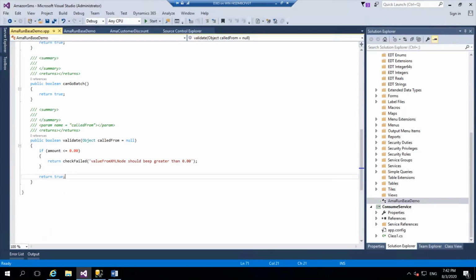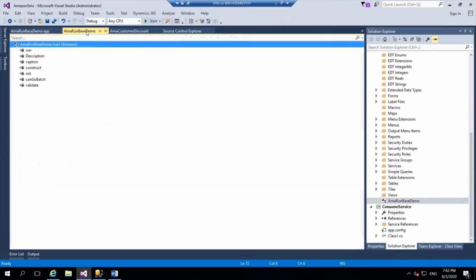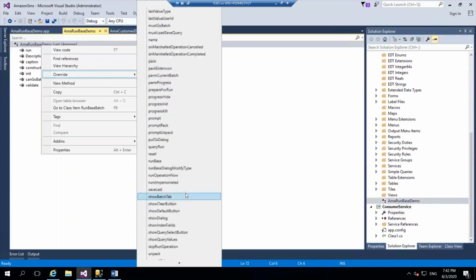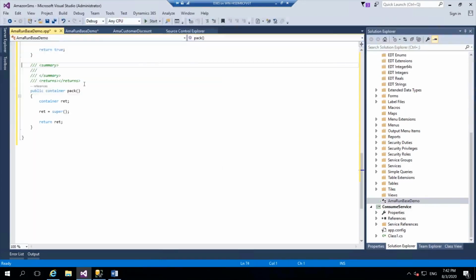You can also do whatever validations you want. And now I told you about two methods, packing and unpacking. Let's override them. Click on override, and we have a method called pack. In this pack, currently there is nothing, and it is written in the container. So in this container, what does the pack do? It will get all your variables with the global variables, and then it will pack them.